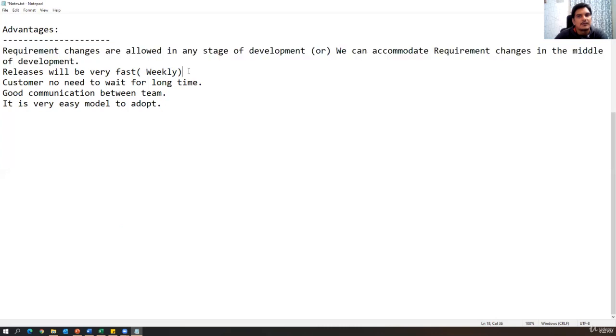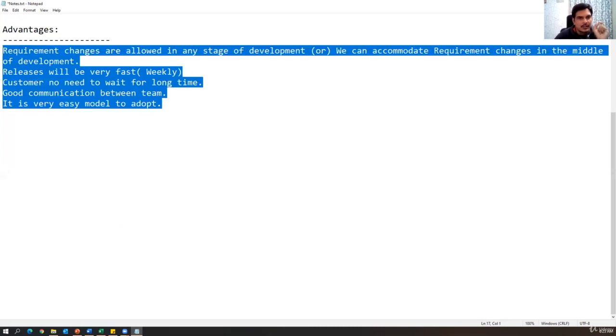And releases will be much faster, so the customer does not need to wait for a long time. Every week, or every 2 or 3 weeks, we release a new piece of software to the customer. There is also good communication between the team, and it is a very easy model to adopt in our company. Nowadays most companies are following the agile process. Okay, so these are the advantages, but what is the disadvantage?